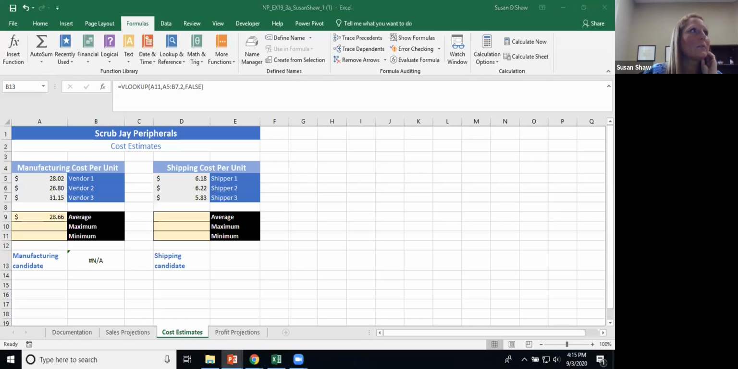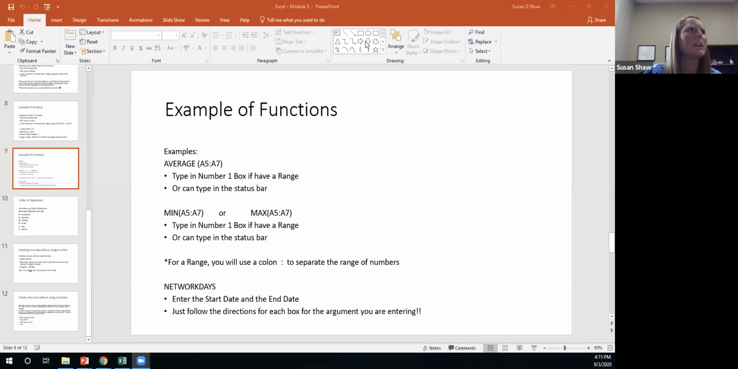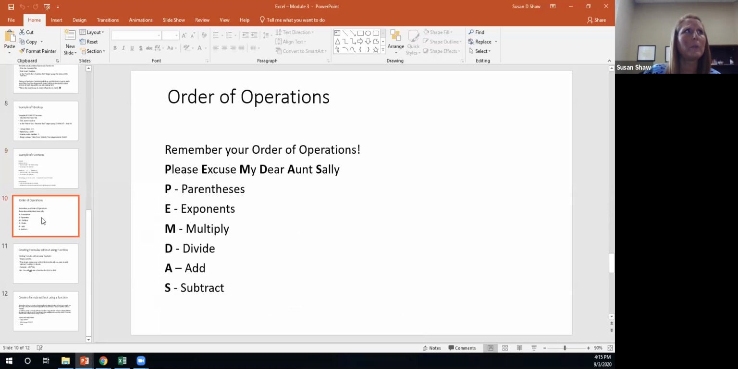Let's see if there's anything else we need to talk about today. I do have in the notes a couple more examples of some functions that you're going to be using here. So I've got examples of functions that are in this assignment. If you need some help figuring out how these functions work, you can go through here.